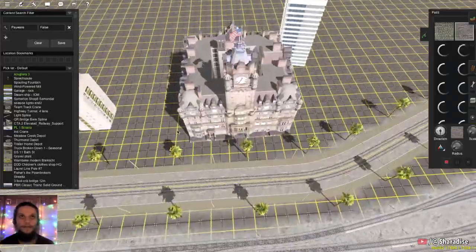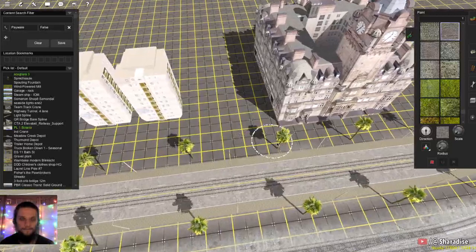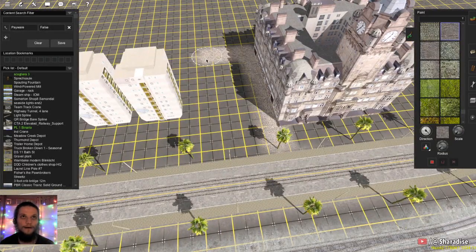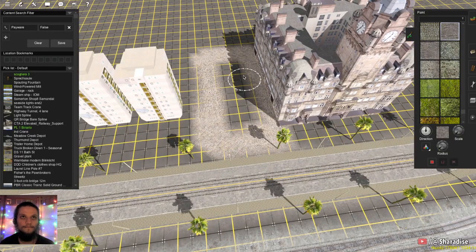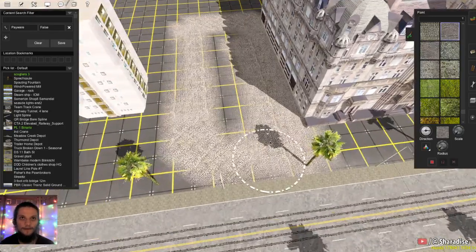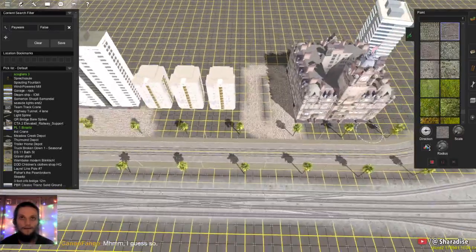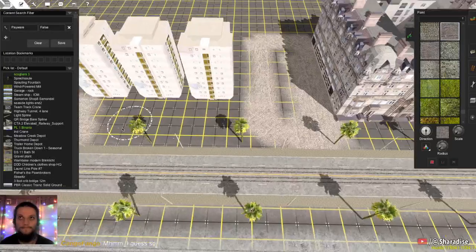Also, I think maybe it'd be a good idea to have a little pedestrian zone around here. Ooh, I didn't actually mean to rotate that this much. Hold on, let me just grab it with a rotation here.